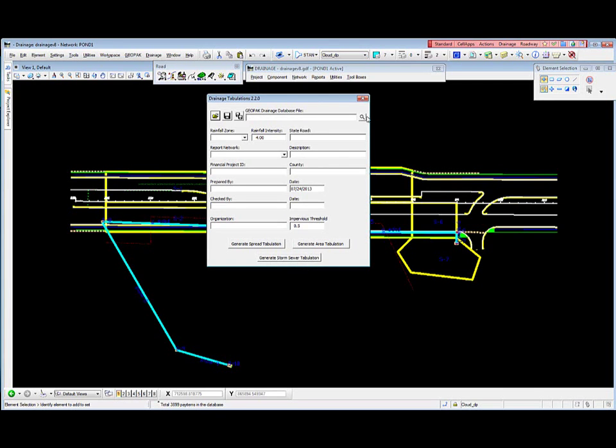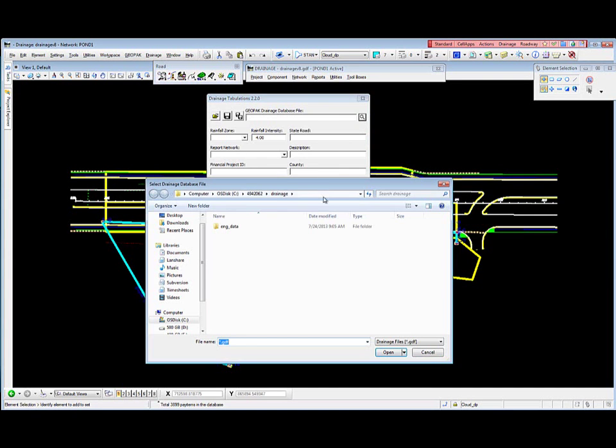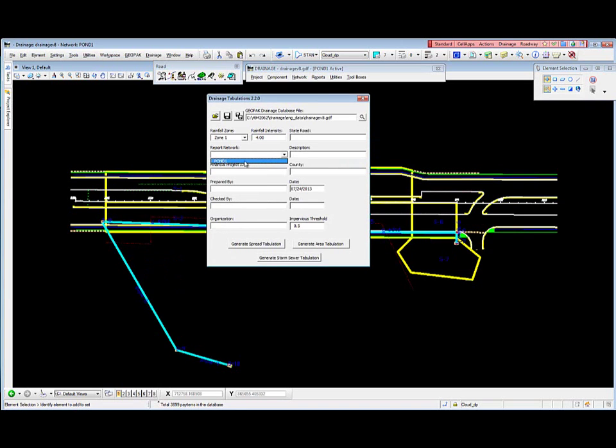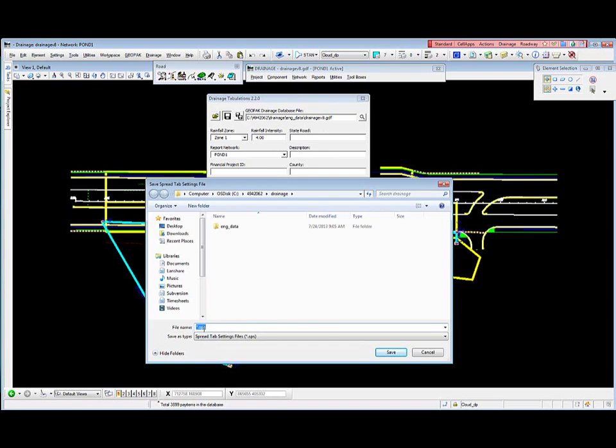This VBA, all it requires you to do is to give it the GDF file that you're going to be working on and to select the network that you're wanting to report on. Now, once you have that, then you can fill in all of your state road description, county, and other information specific to your job. When you have that information filled in, you can save that information to a file. That file is going to have an SPS extension, and you can save that anywhere you want to.